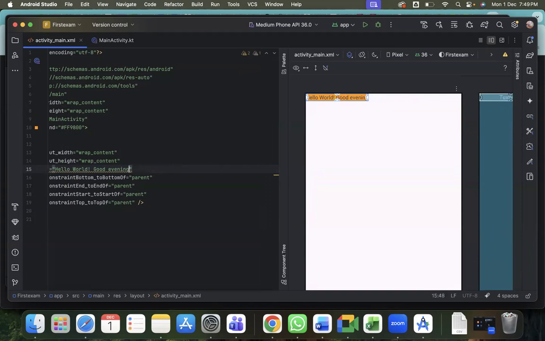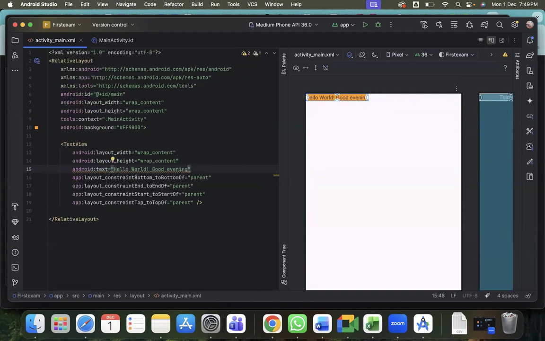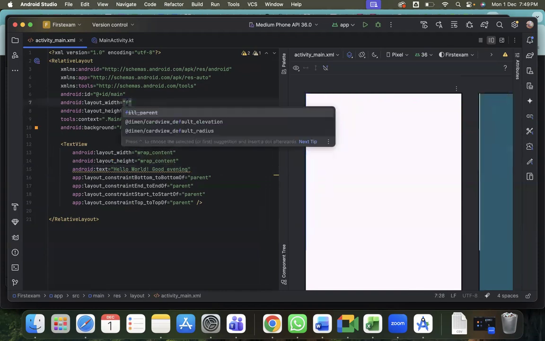So that is width and height with wrap content. Wrap content is nothing but how much content is there, that much you occupy. Only that much belongs to you. Right. The next is fill parent.